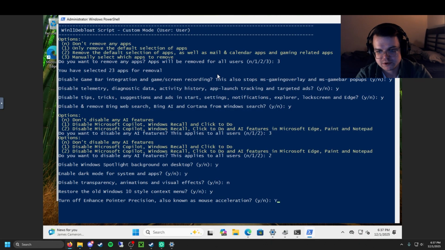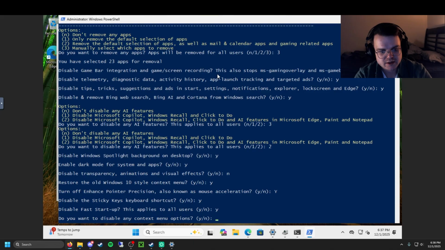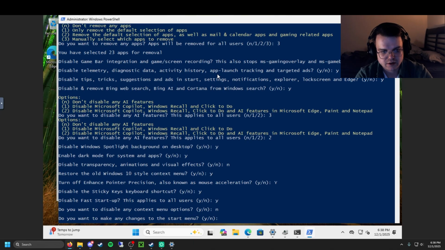Turn off Enhanced Pointer Precision, yes. Disable sticky keys, yes. Disable Fast Startup, yes. It's not what it sounds like. Just trust me, disable it. It's a bad feature. Disable any context menu options. I think they're all fine, so hit no.